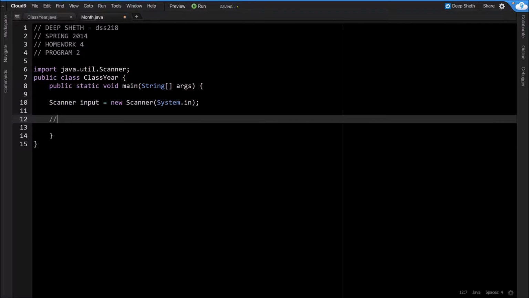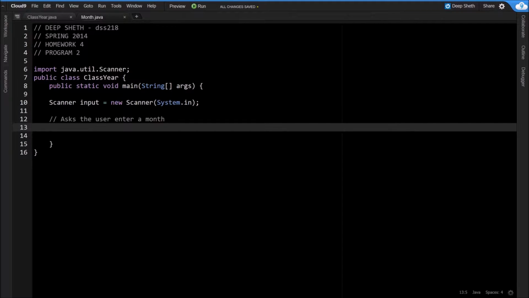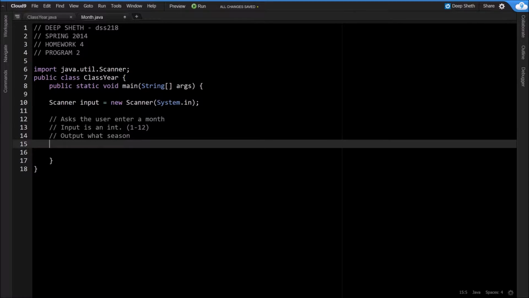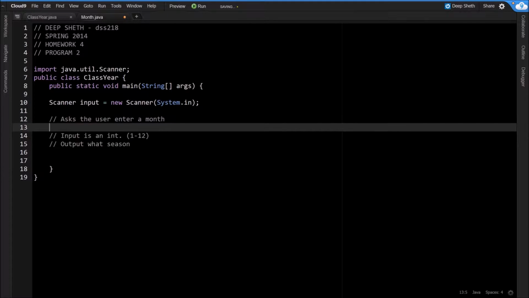So how will we solve this problem? The first thing that we have to do, of course, similar to the last one, is that we need to prompt the user to enter a month. The month they enter is going to be a number anywhere from 1 through 12. Next, we need to make sure that the input is an int and between the range of 1 through 12. Finally, once we know that it's an integer within the right range, we need to output what season the month falls under.